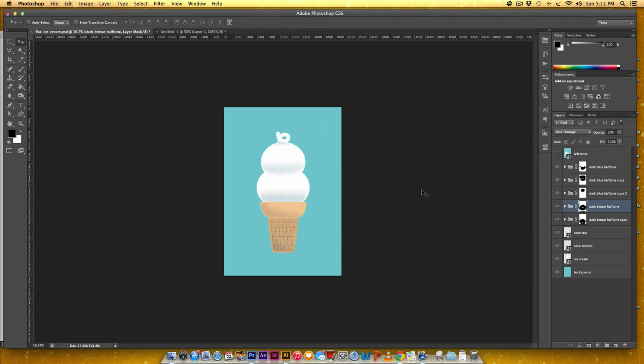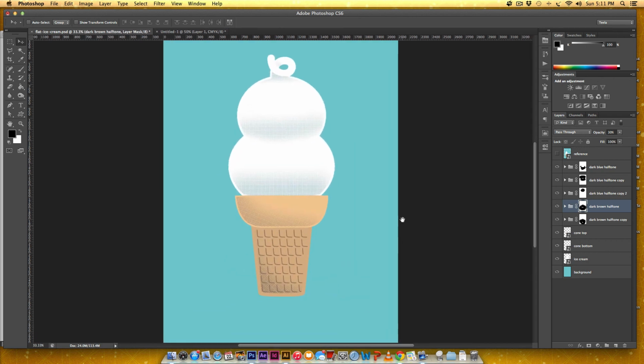Okay, so it looks like the only thing that we have left is the little shadow at the bottom, which is really easy to do. We're going to grab this dark blue once again for the bottom shadow. So I'm just going to grab this dark blue halftone, click, hold Alt, click and drag all the way to the bottom. Actually, it's going to even go beneath the cones and the ice cream. So I'm going to drag it just above the background. I'm going to remove the selection or the mask, hit delete.